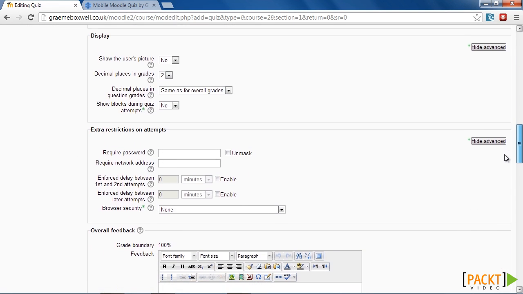The next section to look at is the Display section. This section is to do with what is displayed when sitting the test. Do you want the user's image to be displayed when sitting the test? And this could be useful to help check the identity of a student when sitting in invigilated exams, but is not suitable for tests on mobile phones. The next 2 are relating to the amount of decimal places shown in the grades, and this last option is whether you want to display the normal course blocks down the sides of the page when setting the quiz. It is recommended not to display them on a mobile.